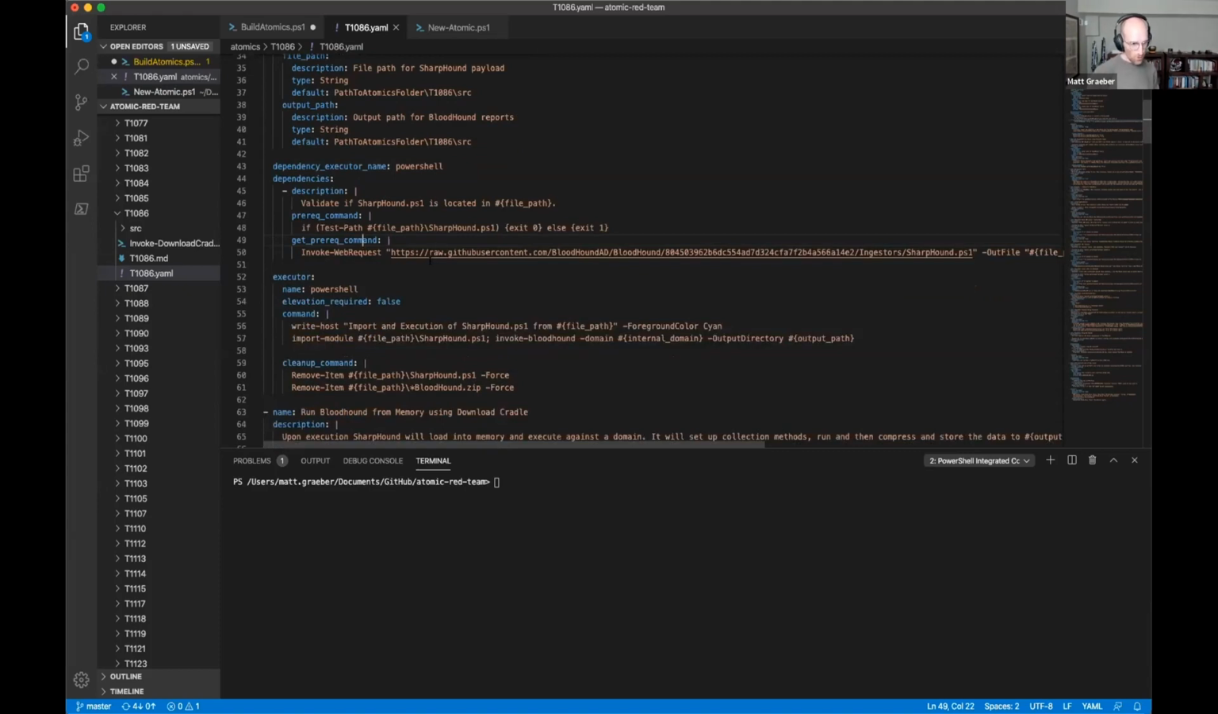And then what Hank just showed off, the cleanup commands, I really like this as well. We definitely want to try to be as relentless as we can to clean up any relevant artifacts that the test will generate. Cool.